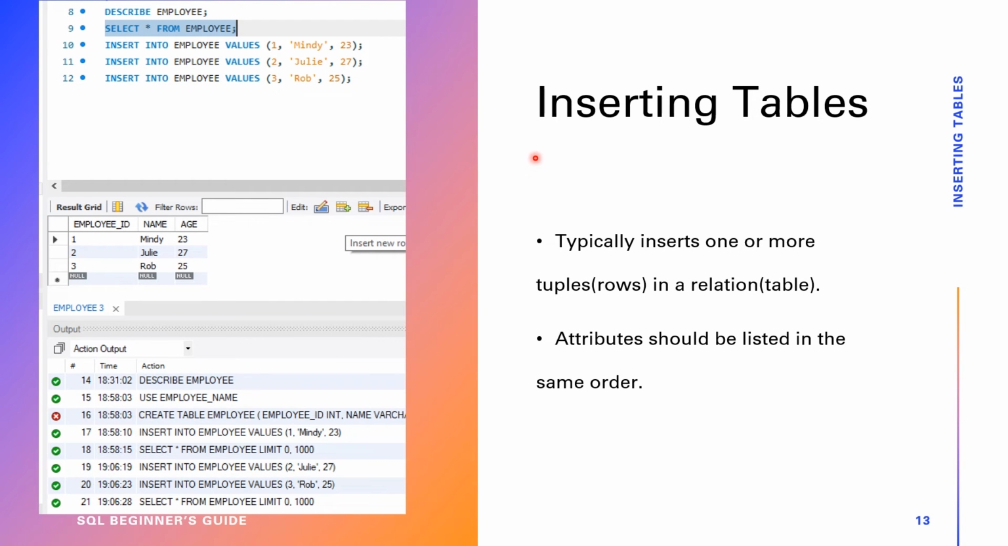Here we will talk about how we can write queries to insert data into tables. So this procedure typically inserts one or more tuples into a relation or table. Attributes should be listed in the same order. This should be done as the attributes were specified in the create table command.